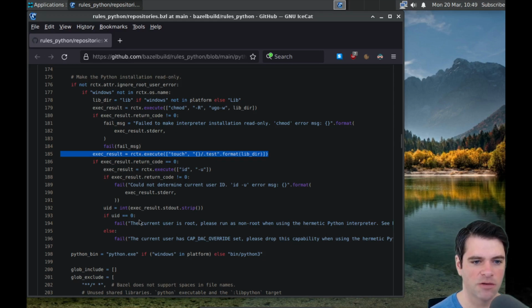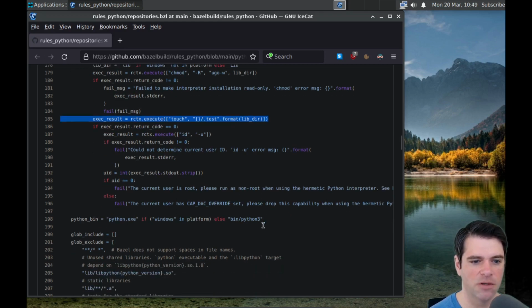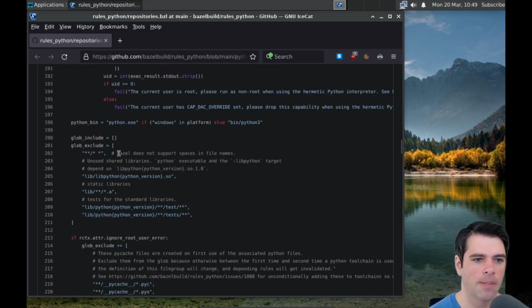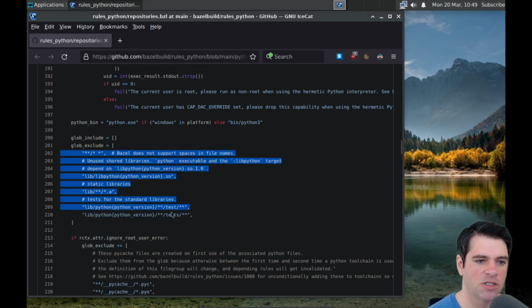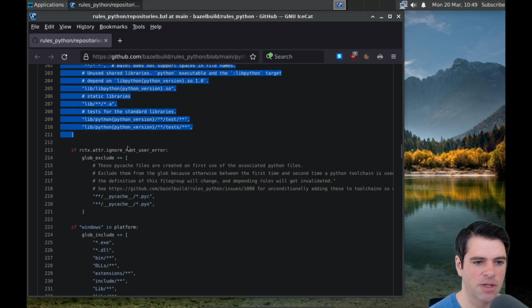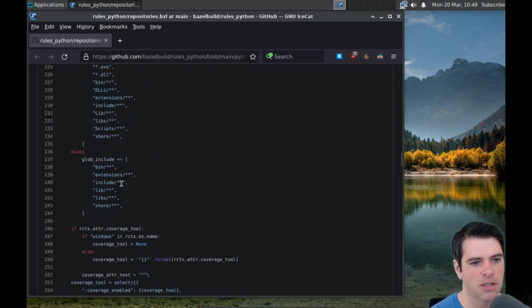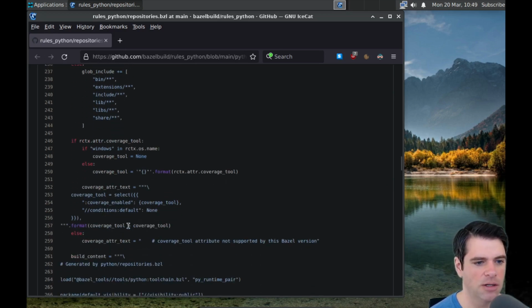Could not determine the current user is root. Please run as non-root. Yeah, so it's going to modify, I guess, the file system to make it read-only. We're going to exclude some globs, I guess, because we're going to do something glob-centered. We'll ignore the PyCache. And we'll include things like bin, extensions, include, lib, libs, share. All right.